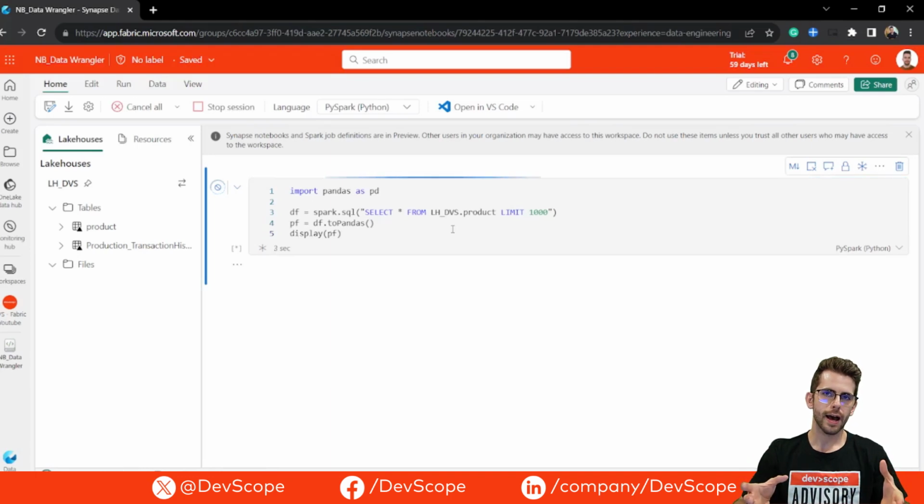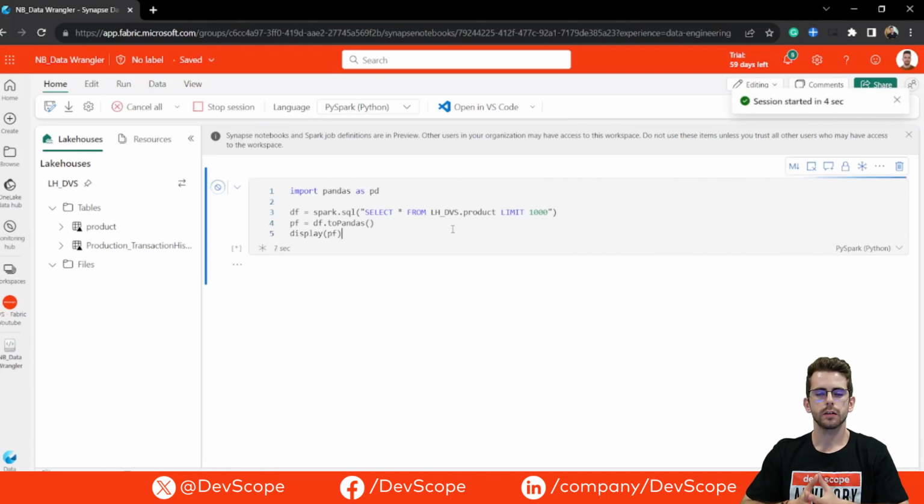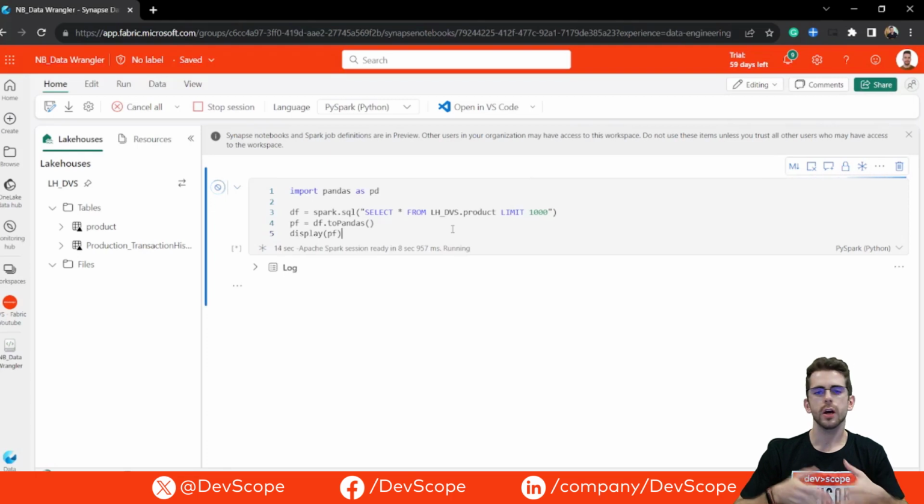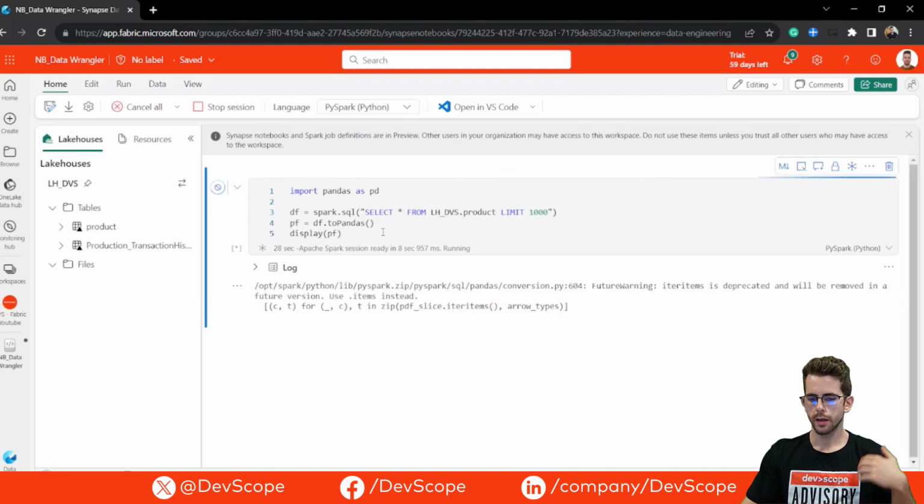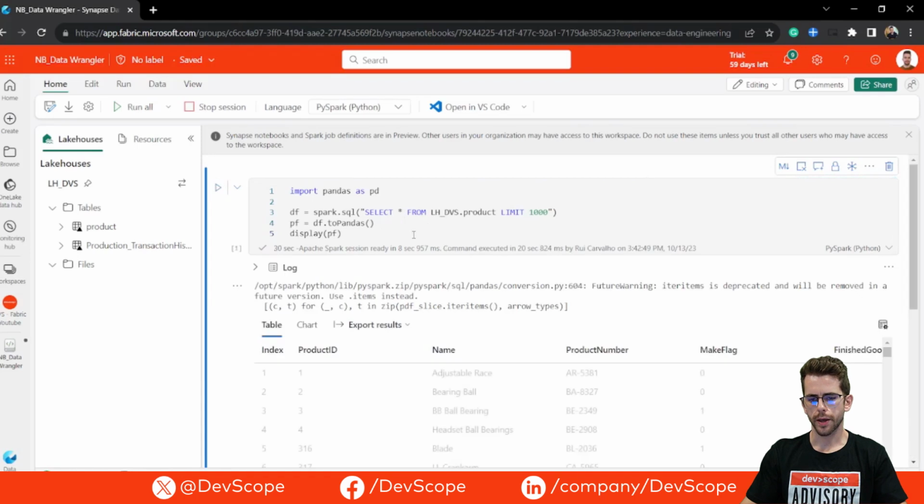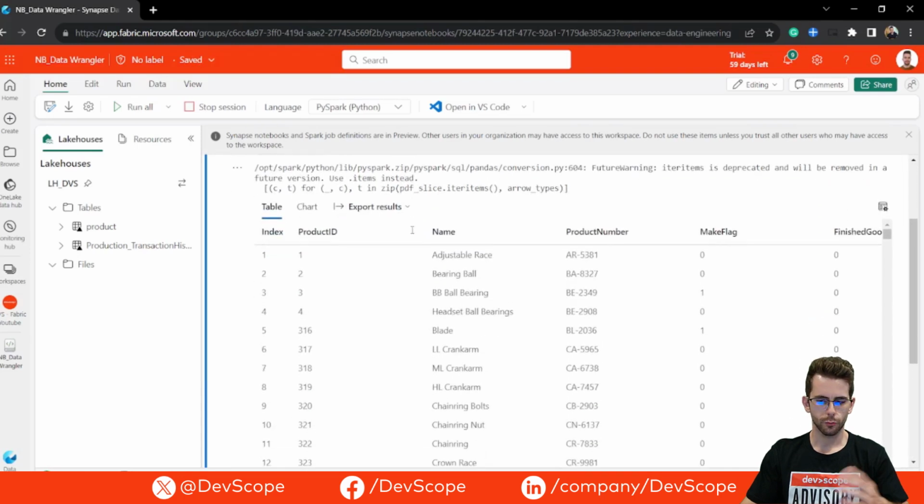And why did I convert my data frame to pandas? Basically, Data Wrangler currently only works with pandas data frames. So this is currently a limitation, which I hope in the future can be improved, and we have access to do this kind of data preparation for any kind of data frame that we want to use. So basically, I'm just running my cell here.